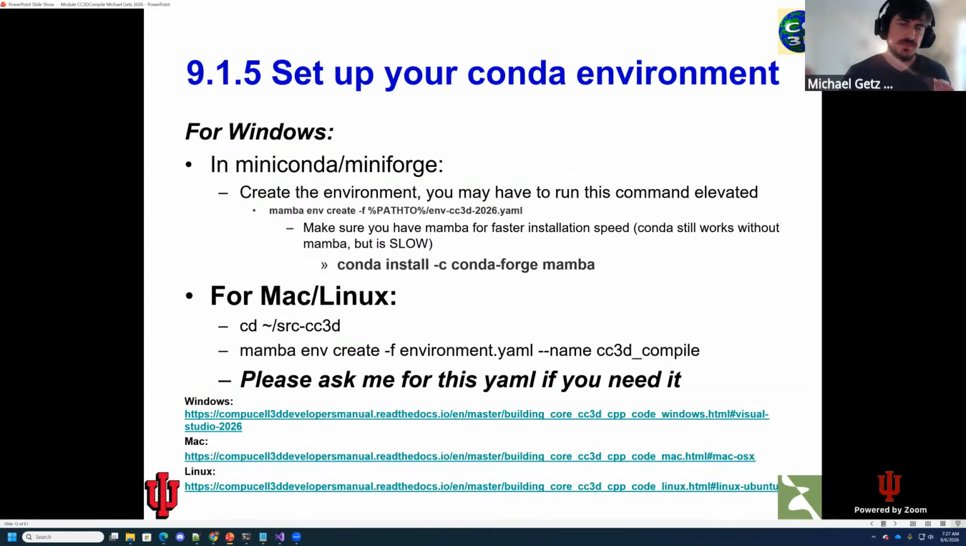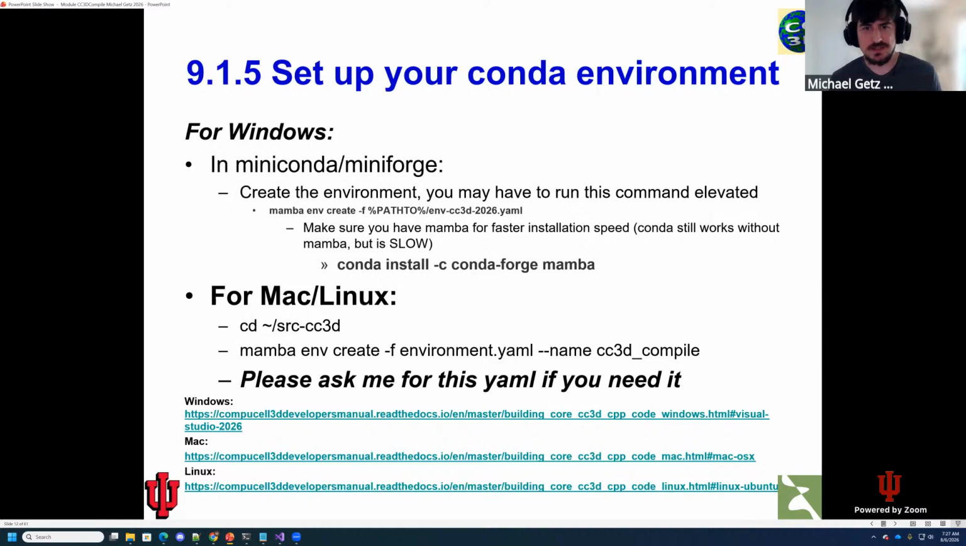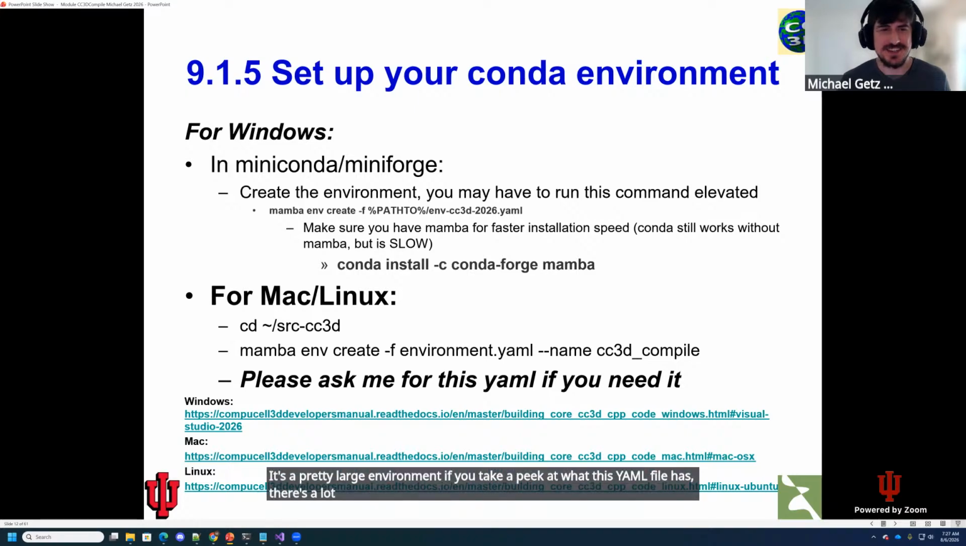So now we're back at setting up your Conda environment. If you did try to do that, I hope it got through. I think it usually takes me somewhere around 5-6 minutes, depending. To create this environment, it's a pretty large environment. If you take a peek at what this YAML file has, there's a lot of packages that it's going to try to load.